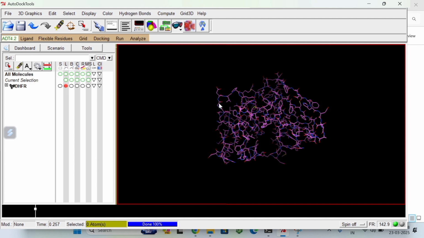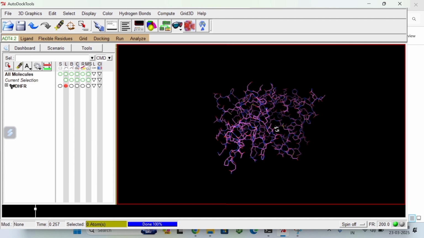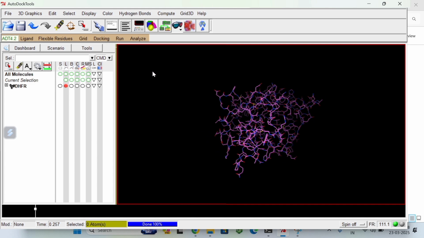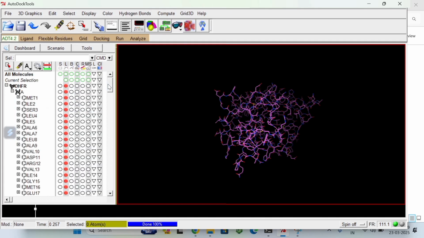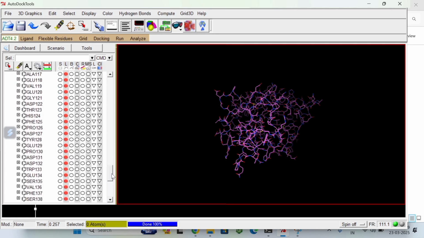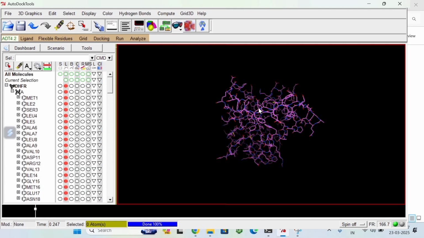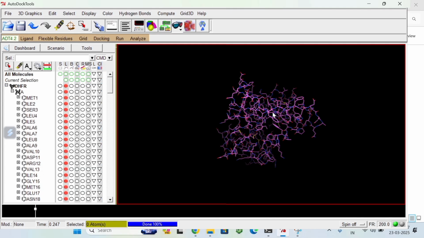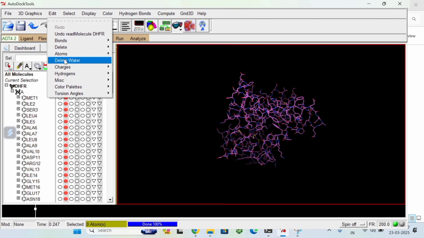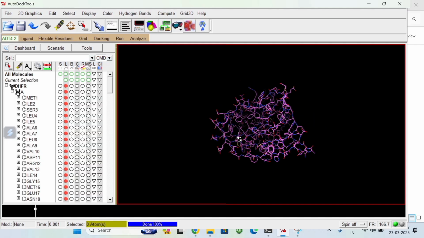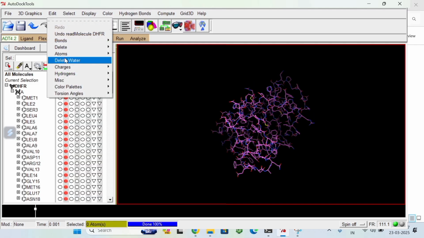Okay, and also here you can see the red dots of the water molecules. And on the left side you can see the plus icon, so just click and here you can see the chain A. Click the plus icon again and here you can see the different amino acids and also the water molecules and the hetero molecules. So the first thing you need to do is go to the edit and delete the water molecules. So here I am first deleting all the water molecules.